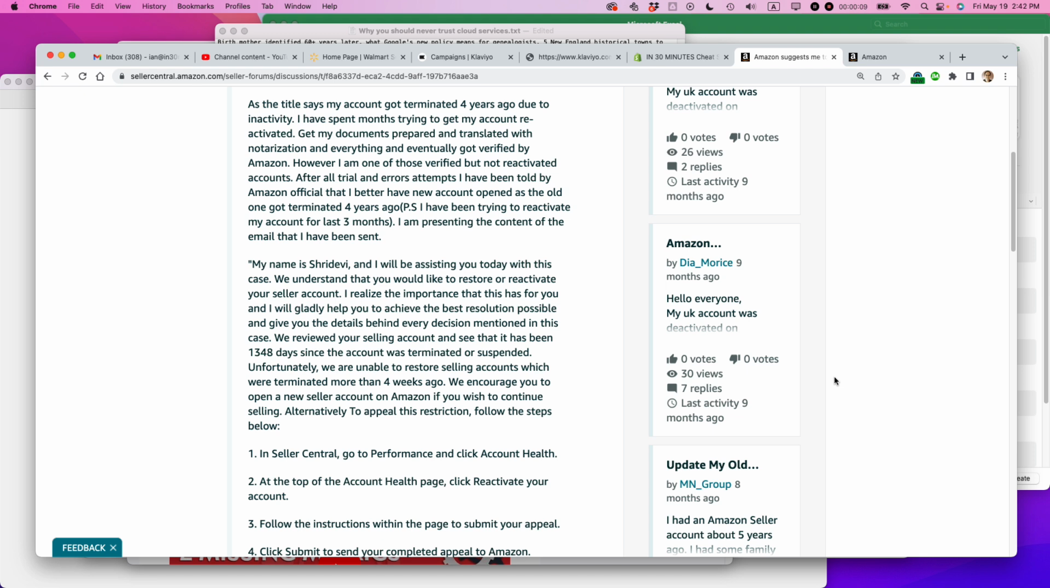Let's get started. Frequently on the Amazon Seller Central forums, you'll see posts from people saying, my account got terminated 4 years ago, or my account was suspended and I want to reactivate it or reinstate it, and how do I do it. Basically, there are a couple options that you have, and there's no guarantee that either option will be successful. So let's get to it.